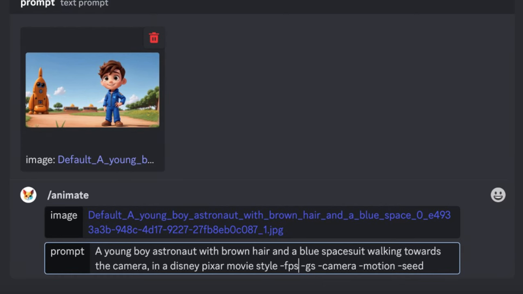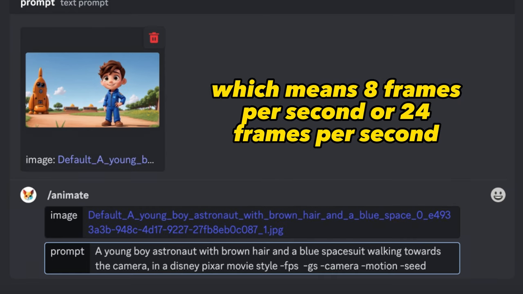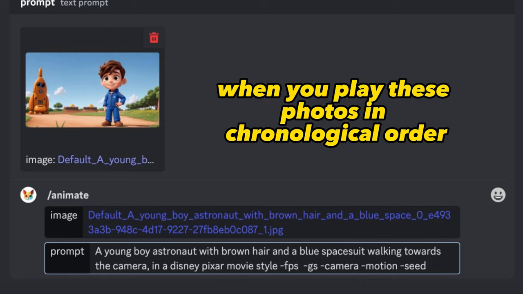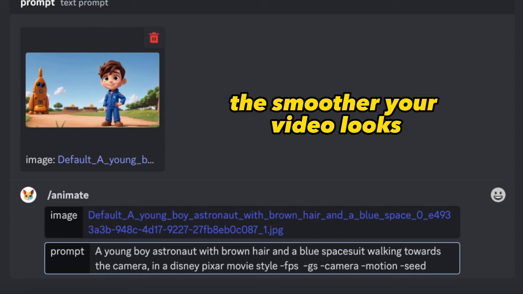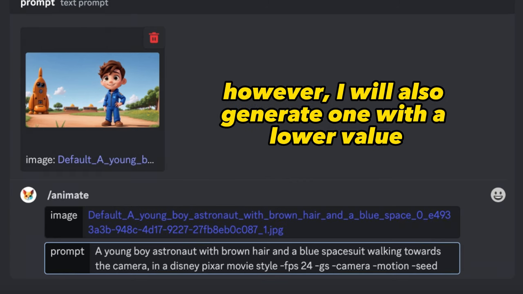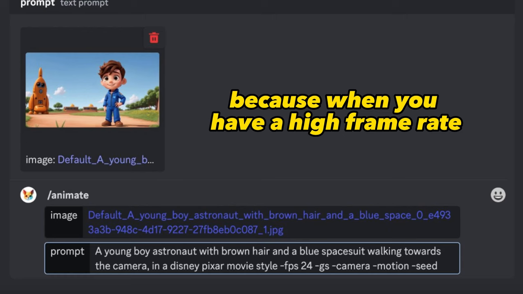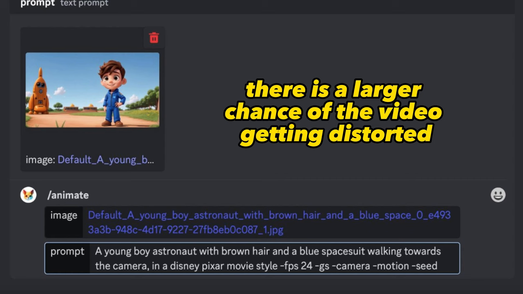Next is your FPS, or frames per second. You can fill in a value between 8 and 24, which means 8 frames per second or 24 frames per second. For those who don't know, a video is simply a compilation of a series of photos. When you play these photos in chronological order, you get a video. The more photos you have, the smoother your video looks. So, I'm going to put it on the maximum of 24. However, I will also generate one with a lower value right after this one. Preferably, you want to have a lower frame rate, because when you have a high frame rate, Pika Labs needs to generate a lot more frames, and therefore there is a larger chance of the video getting distorted.